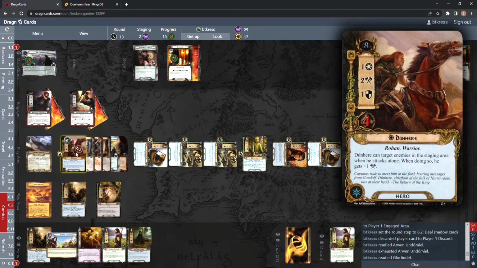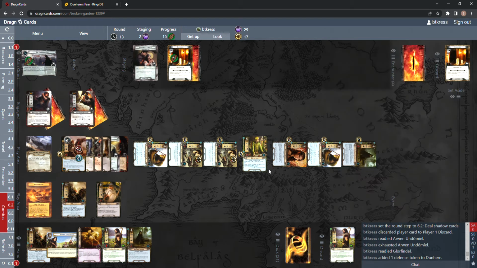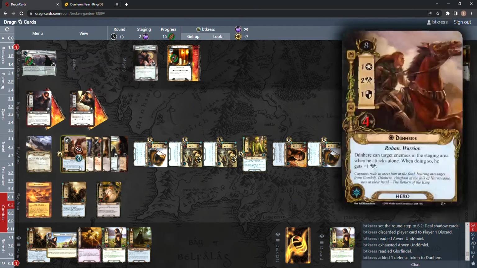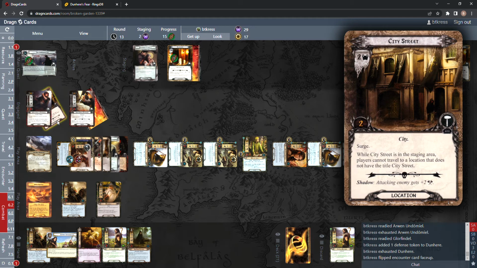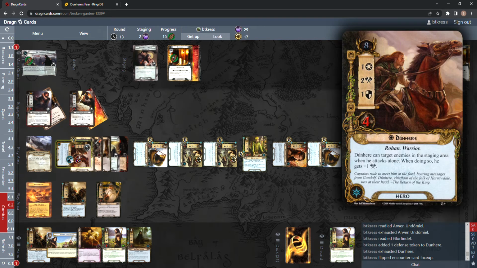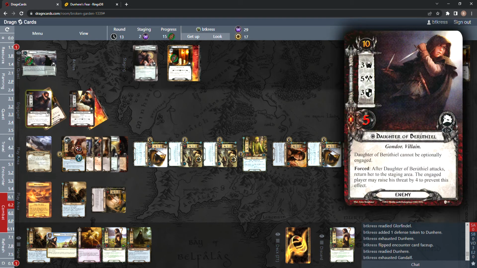Who do I want to defend with? He could defend for two, because of Arwen. We'll actually defend with Dunhere. Attacking enemies plus two. So attacking for six, defending for two. So that would be game over. So we won't do that, because I'm very upset about this quest. So attacking for six, defending for four, two damage.